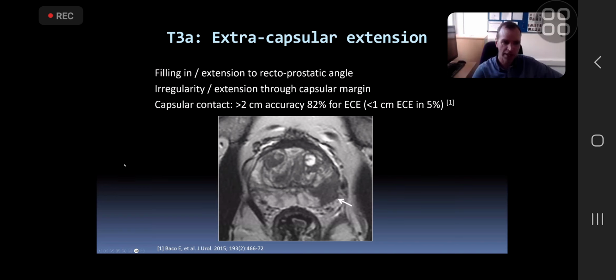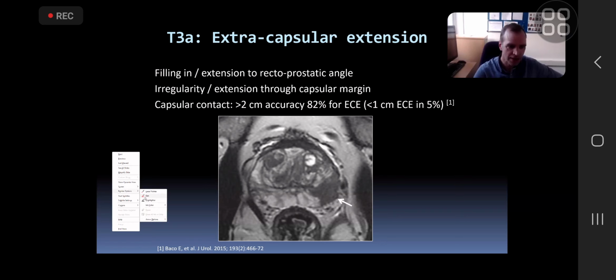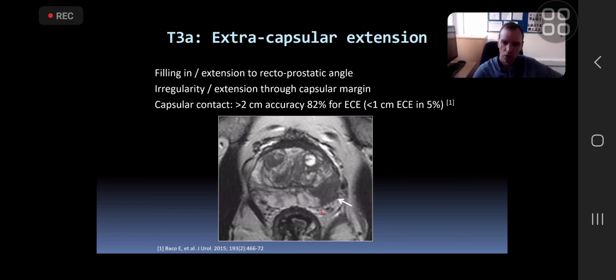So we have some irregularity in this case here at the side. You can see this irregular tissue coming here. We can also look at the neurovascular bundles, which are located here and here. So if you think about a clock face, 5 o'clock on the left side, 7 o'clock on the right side. So any asymmetry that might be present within the neurovascular bundle is something else we look for.